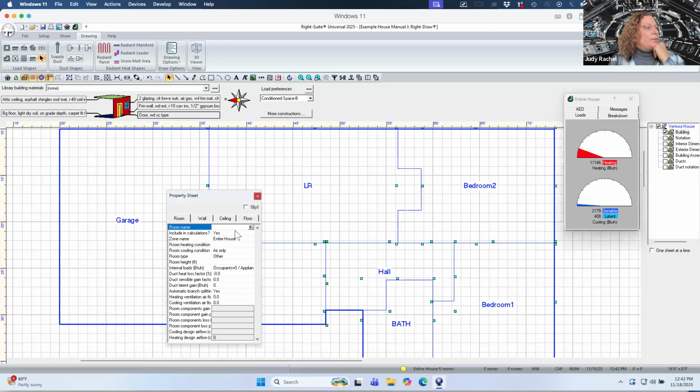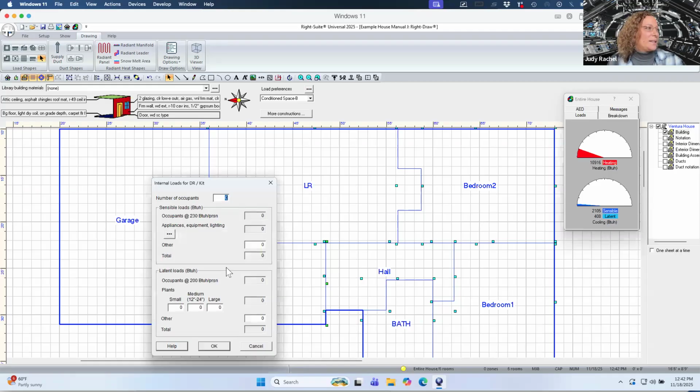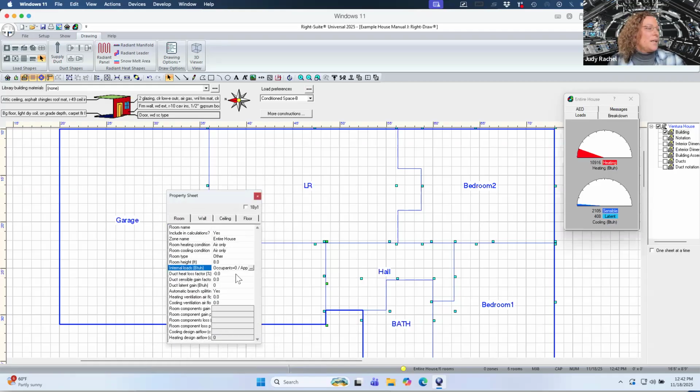So now I'm going to go through and make sure that they're all the same. So I'm having air only in my heating condition and my cooling condition. I'm not going to do room type just yet. All of these happen to be 8-foot ceilings, so that makes that easier. We'll look at internal loads in just a second.